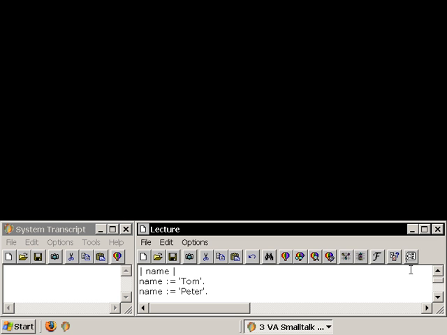But what happened to string Tom? It will be destroyed. You don't really have to worry about this. The garbage collector will find this string and destroy it later on. So after execution of the third line, our variable name is holding string Peter. And of course we can inspect it if we send the message inspect to variable name.